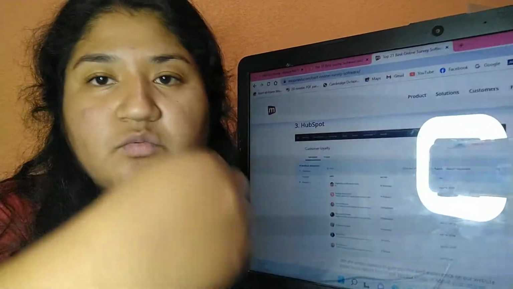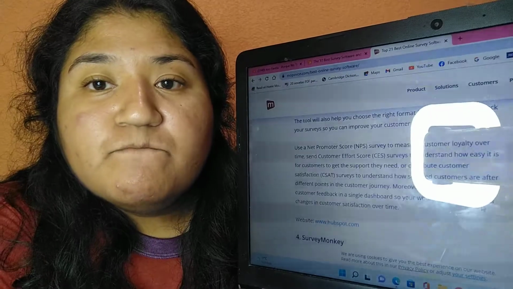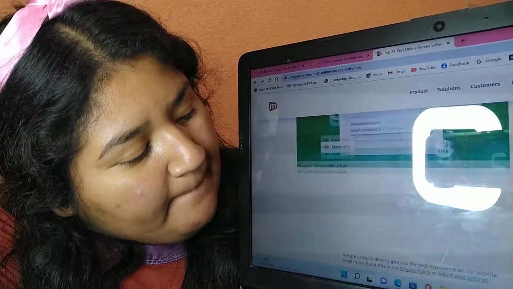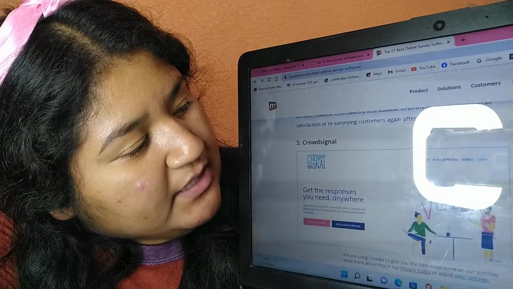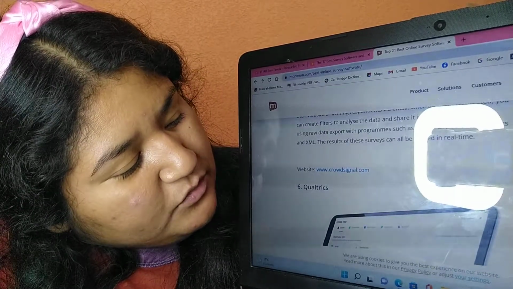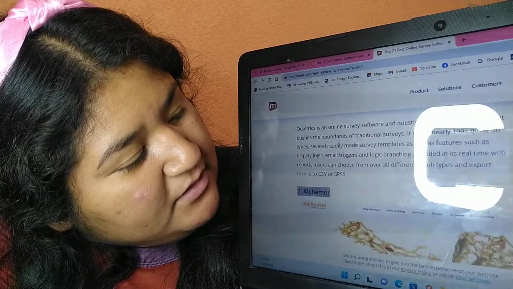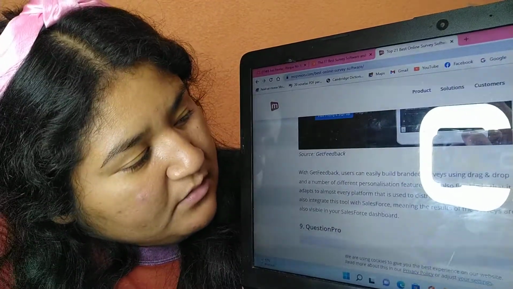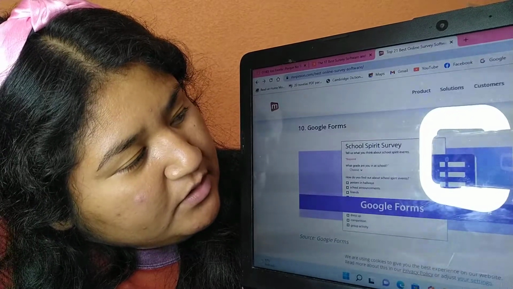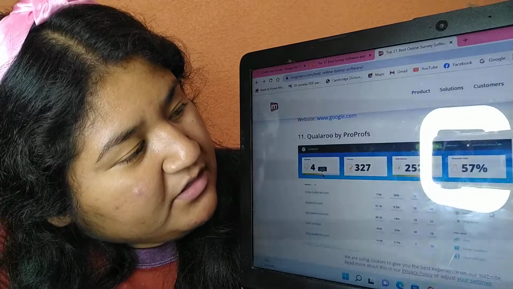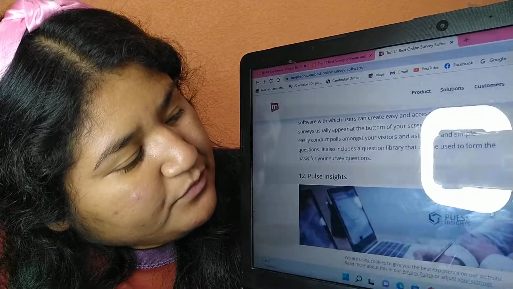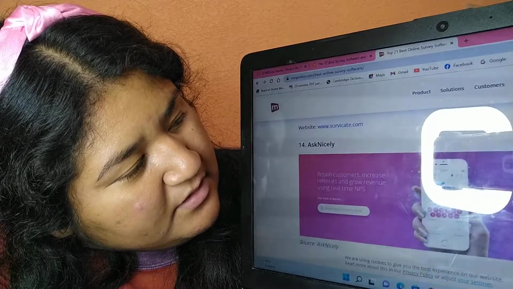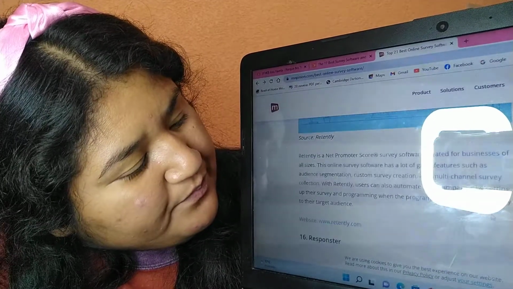HubSpot that we saw on the other page. SurveyMonkey, I think you're also familiar with this one, SurveyMonkey. CrowdSignal. We also have Qualtrics. We also have GetFeedback, QuestionPro, Google Forms that we are familiar with, Pulse Insights, Survicate, Ask Nicely, Responster.